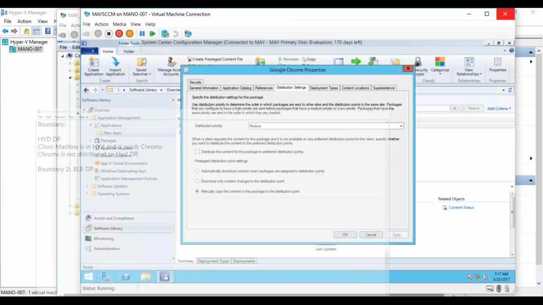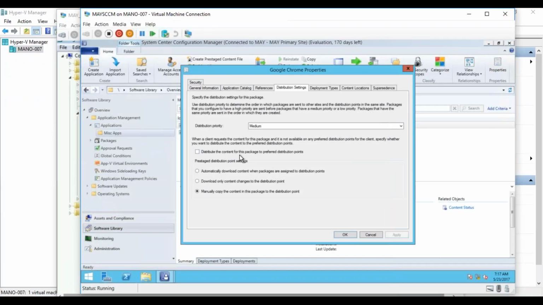So for that, you have to select this option, distribute the content for this package to preferred distribution point. That means when a client requests the content for the package and it is not available on any preferred DP, specify whether you want to distribute the content to preferred DP or not. Yes, distribute it. Now, even if it is not on Hyderabad DP, automatically it will download the content to Hyderabad DP and then give it to the end user machine.